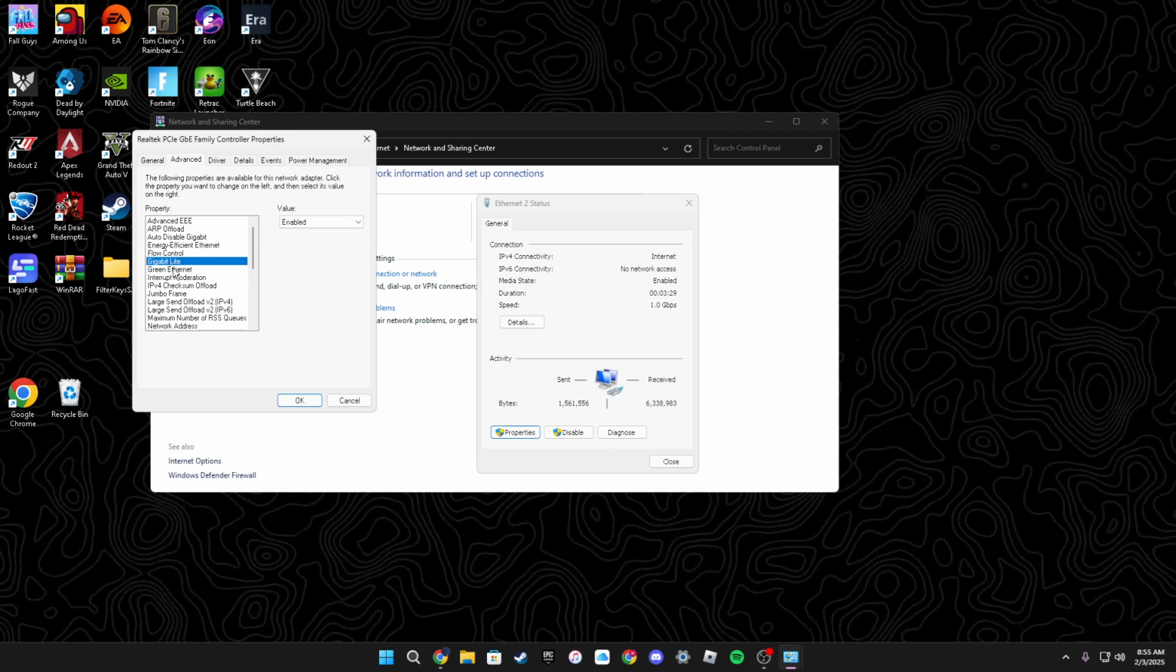Enable Gigabit Light. Enable Green Ethernet. Enable Interrupt Moderation. Disable IPv4 checksum offload. Disable Jumbo Frame. Disable Large Send Offload. All the offloads you need to disable. So you disable these two. This one needs to be set on 4 queues.